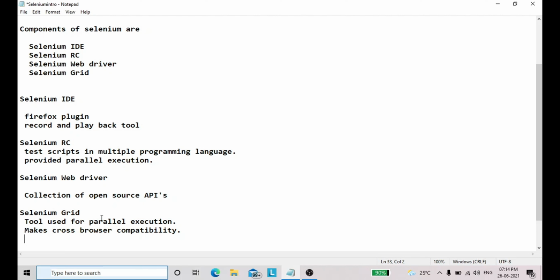And next one is Selenium Grid. Selenium Grid is a tool. This tool we use for the parallel execution of test scripts on different browsers, machines, and different operating systems. And this Selenium Grid also supports cross browser compatibility.